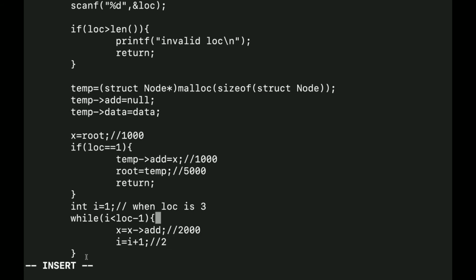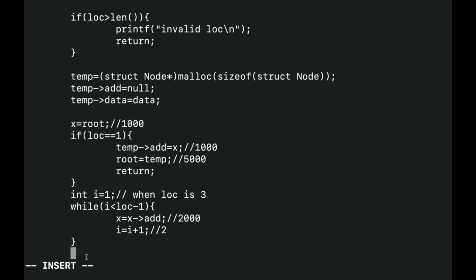Again it is coming to here. Is 2 less than location minus 1? That means 3 minus 1, so is 2 less than 2? The condition becomes false. It will come out of the while loop.